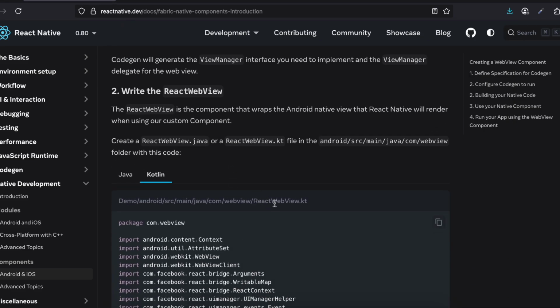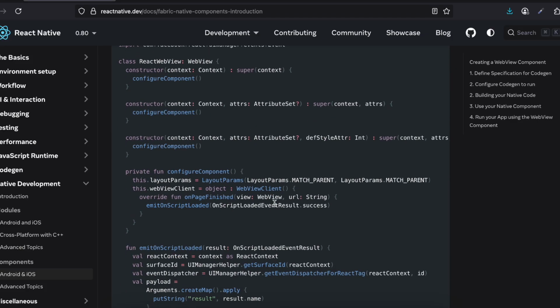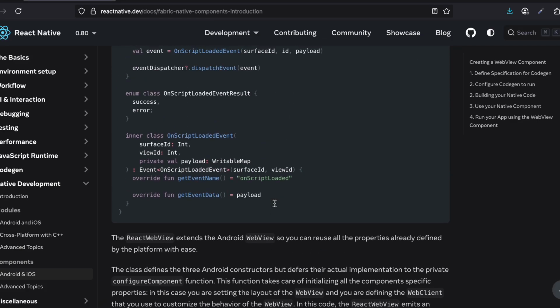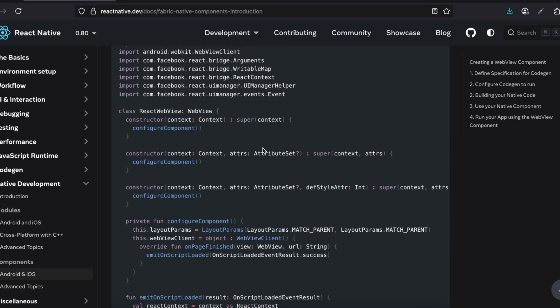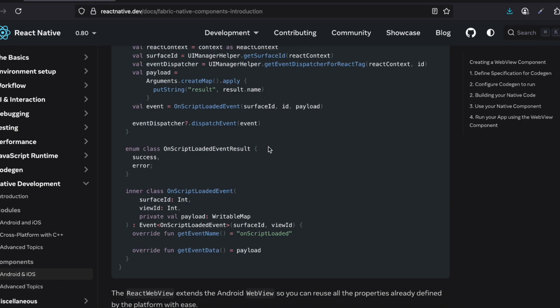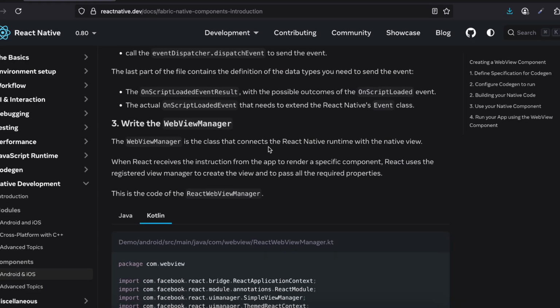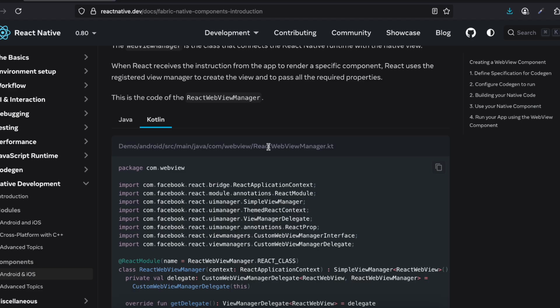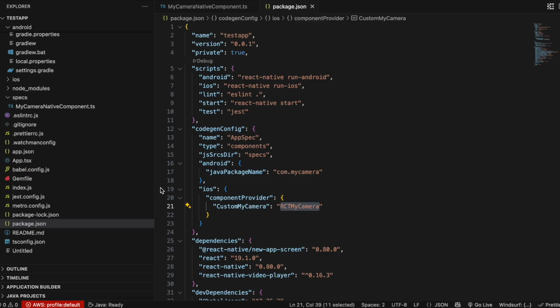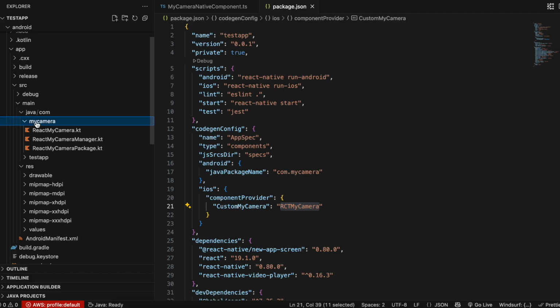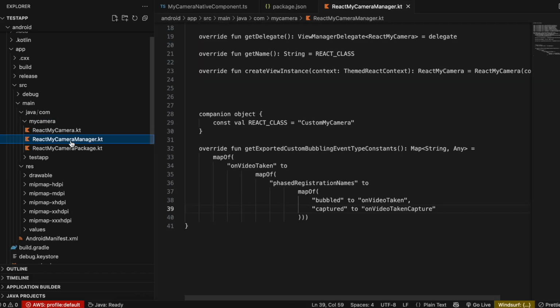let's ignore this React web view for now. We'll have a look at other files, because React web view will be completely different. We can't copy this from the documentation. So we'll first look at some other files, and then we'll come back to React web view. So first it is telling us that we need to create React web view manager.kt, but in our case it will be React my camera manager.kt, right? So you just need to go to my camera, React my camera manager.kt.